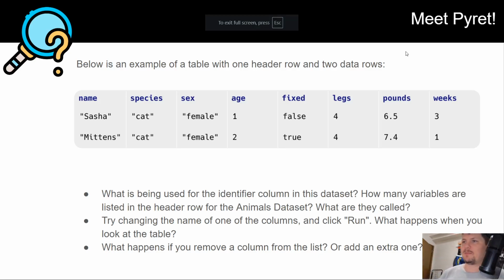So here's an example of a table with one header row and two table rows. So we have our header row and two table rows, which happen to be, I think, row 0 and row 1, in our main table. So what is being used as an identifier column in this data set? How many variables are listed in the header row for the animal data set? What are they called? 1, 2, 3, 4, 5, 6, 7, 8. We have 8, and they're called name, species, sex, age, fixed, legs, pounds, week.